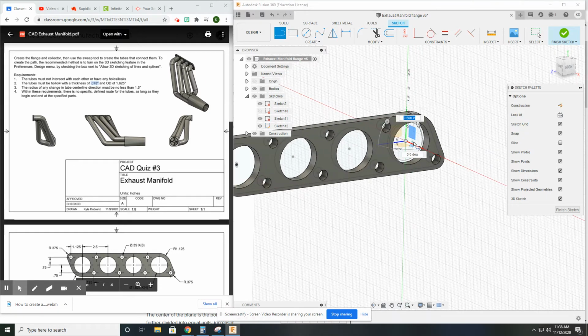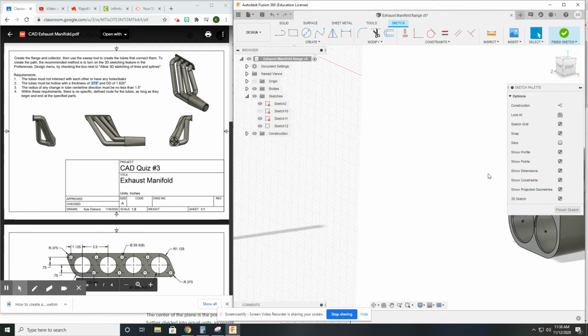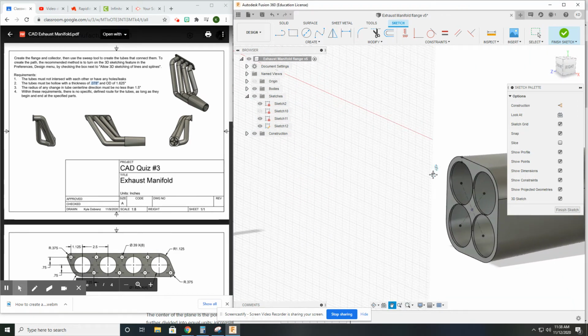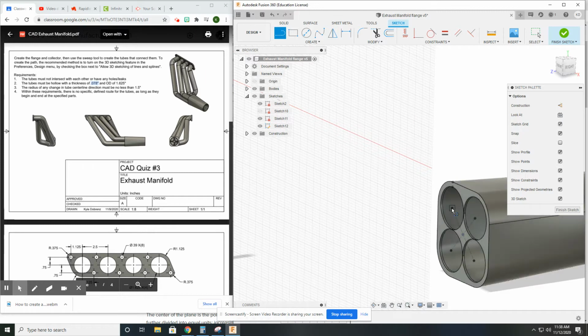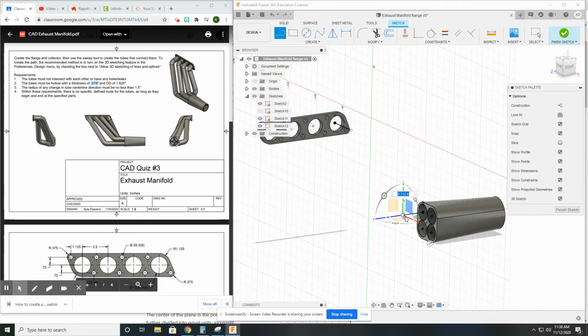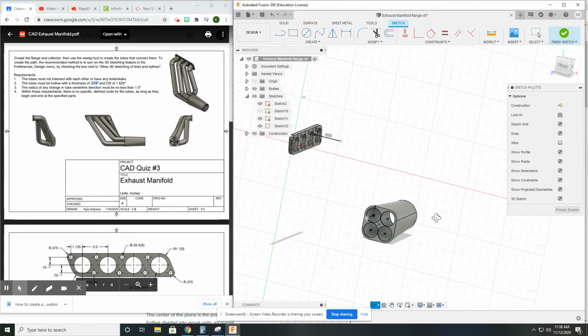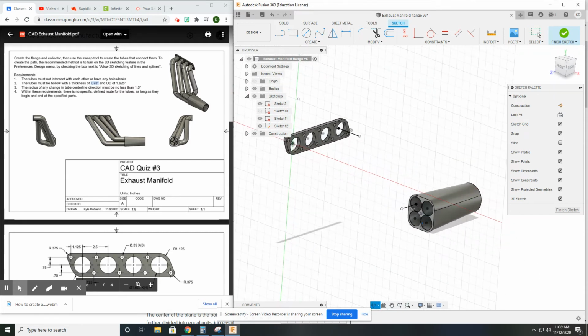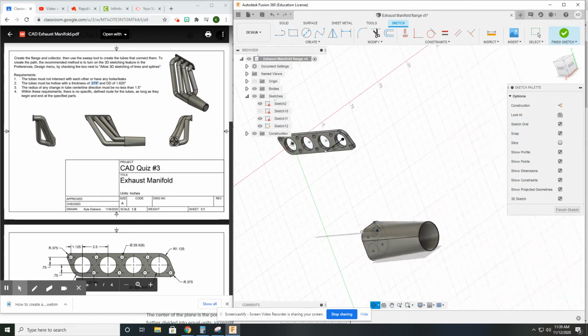I'm going to sketch on from this point. I'm going to sketch straight out for a few inches, and then I'm going to do the same thing at the other side where I want to end my tube. Okay, so now I have these two lines coming straight out, and now I want to connect them.